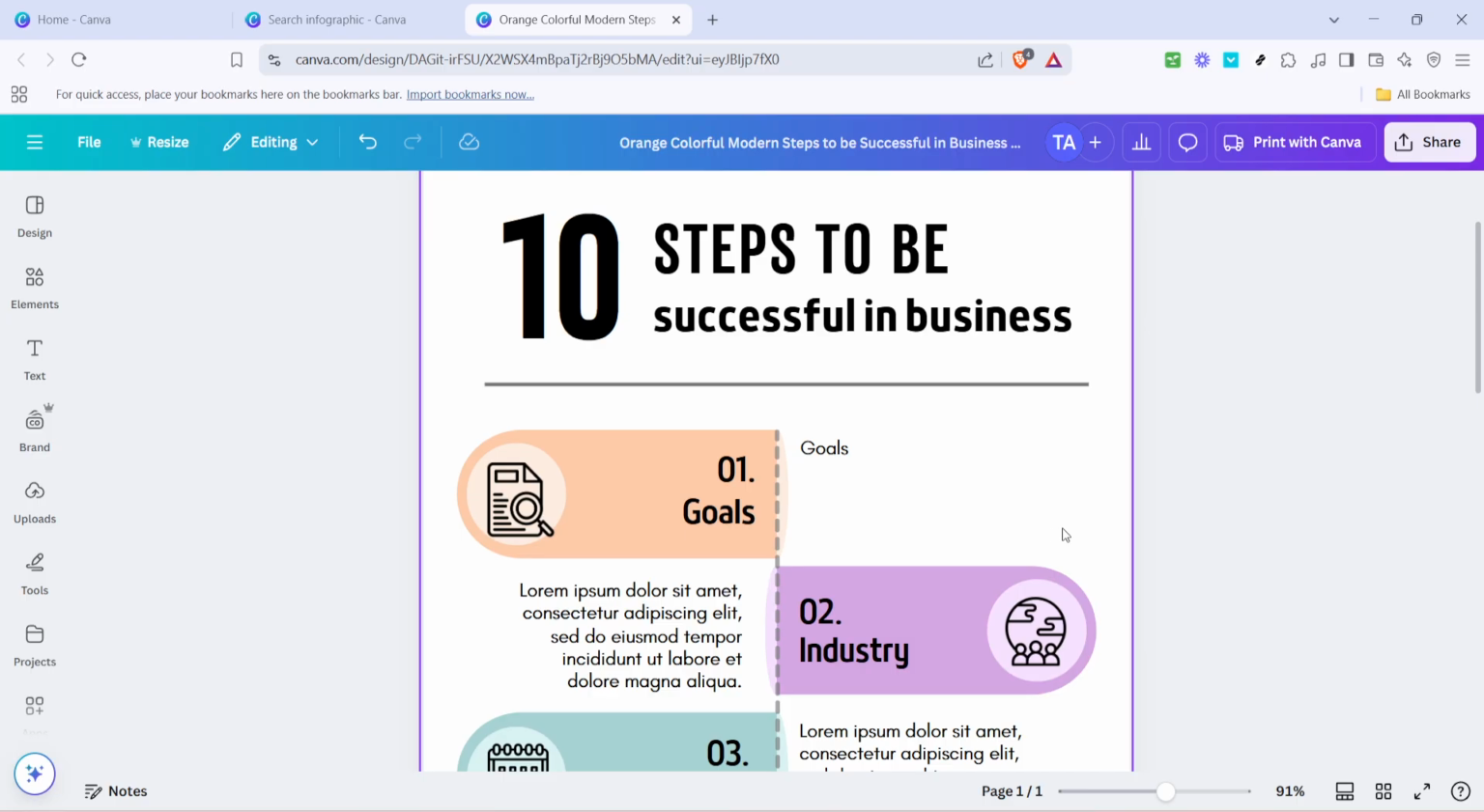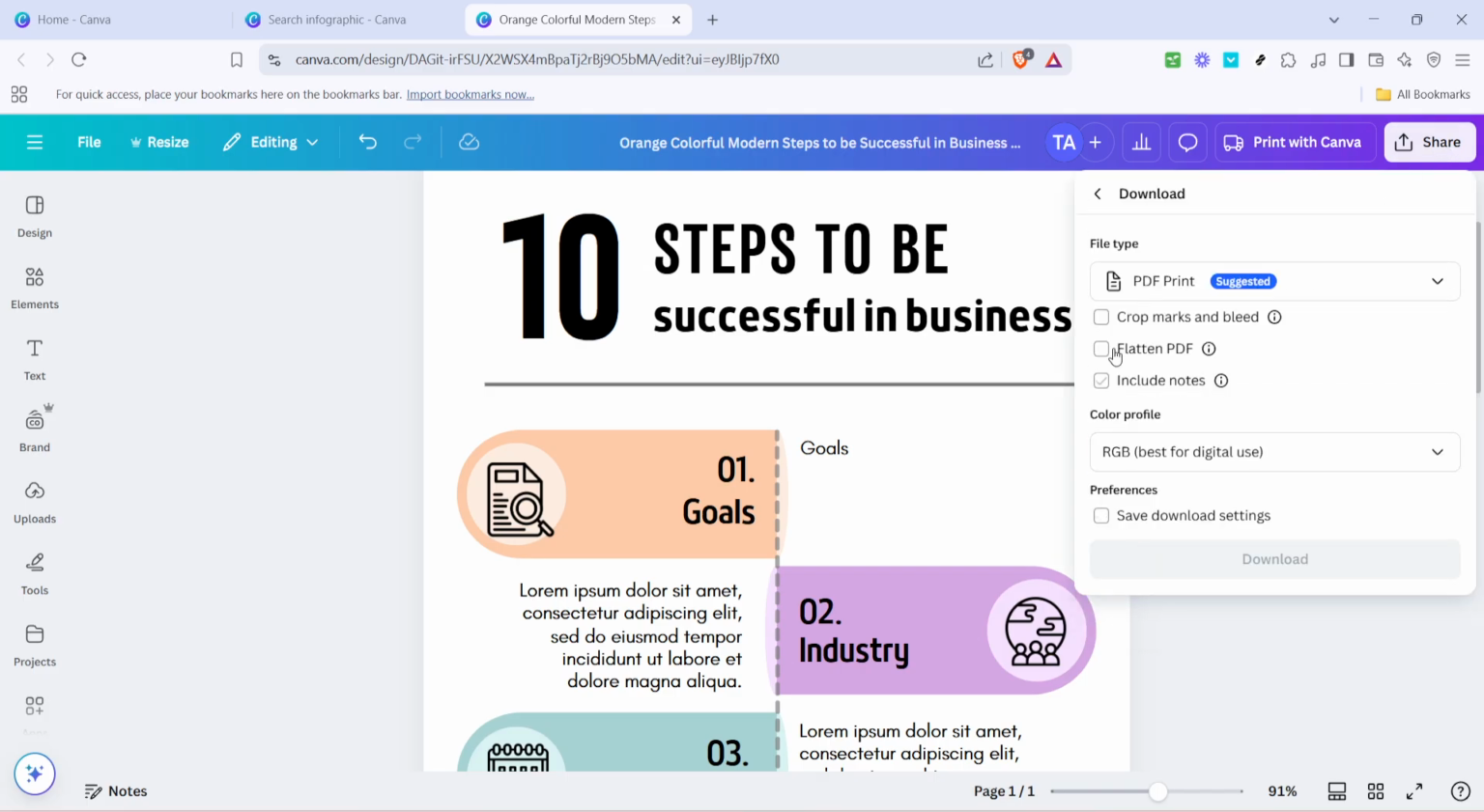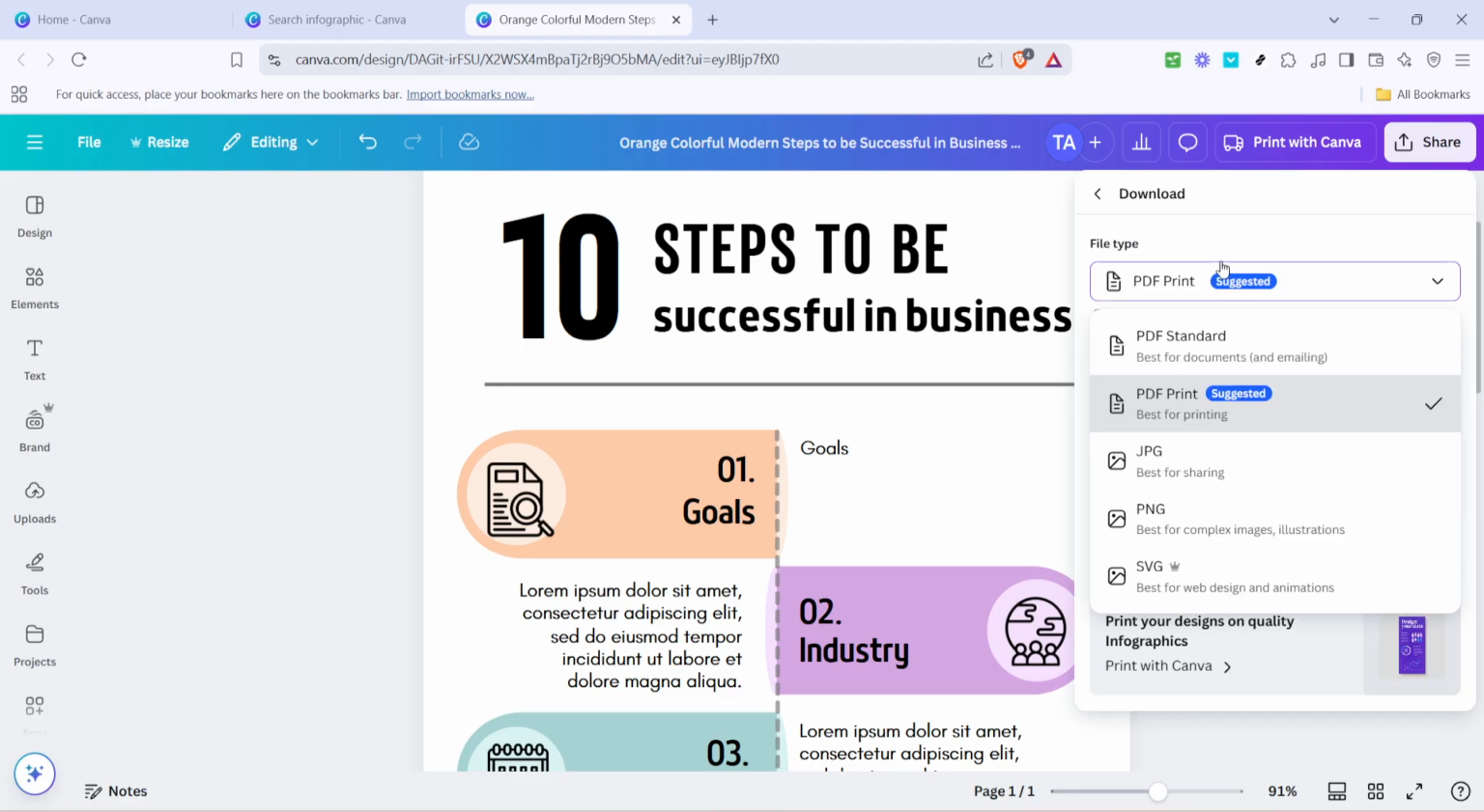Once you're satisfied with your newly crafted infographic, you can download it in various formats like PNG or PDF, making it simple to share across different platforms. And there you have it, a custom infographic created right in Canva, ready to captivate and inform your audience.